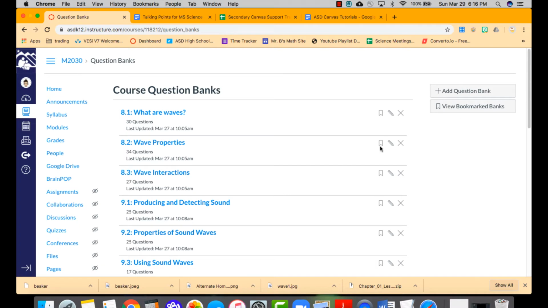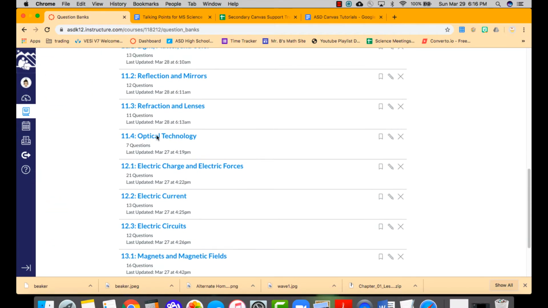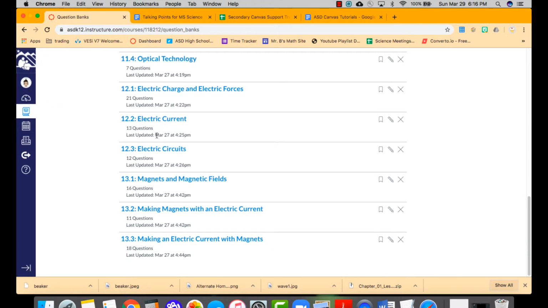So these are those banks of questions. You can see 8.1, what are waves? And you can see that there are 30 questions in there. So you can go into any of these banks and figure out what questions are in here. You could also add questions if you wanted, or remove questions if you didn't like them.